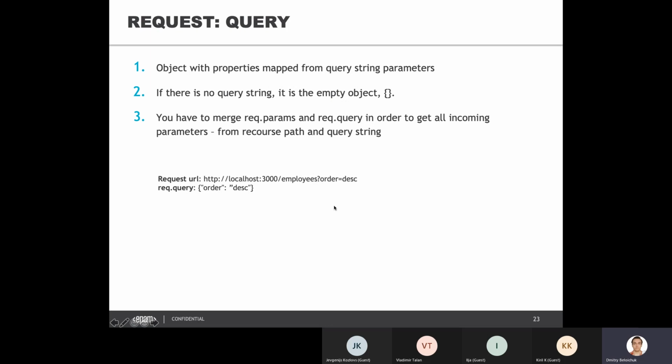Express also parses the query for you. It will store everything under the query object, so if there is no query string, it is an empty object. If it has anything, it will be stored under request.query as parsed key value pairs in a typical object. That's a nice thing to have.